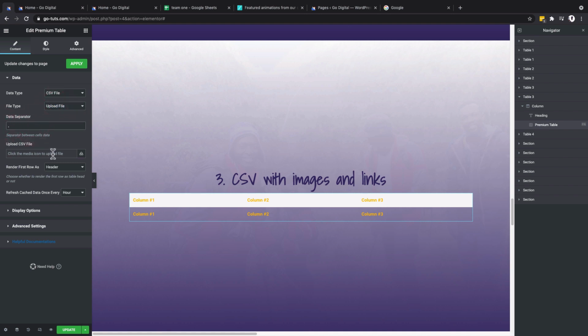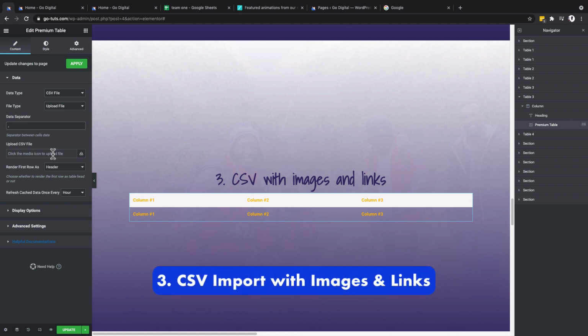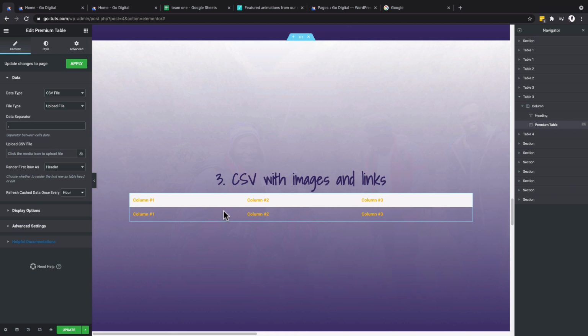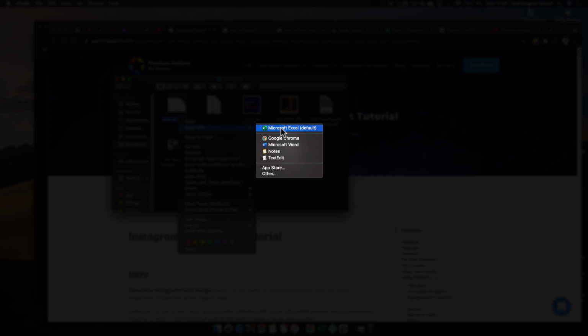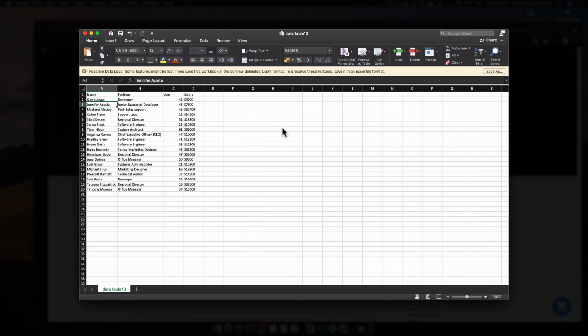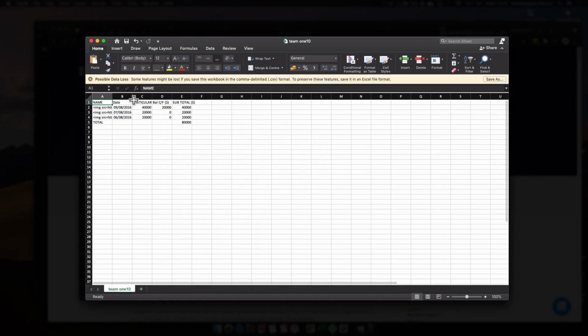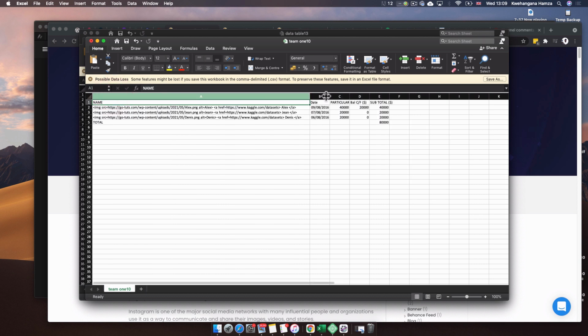Now here is where it gets sweet, we are going to import our table. It will have images and it will have links. So how do we do that? First thing is you simply have to have your CSV file. So I'll open up over here. My CSV file is over here. I'll open it up with Excel, and I want you to look at how it looks currently. So I'll expand these columns.